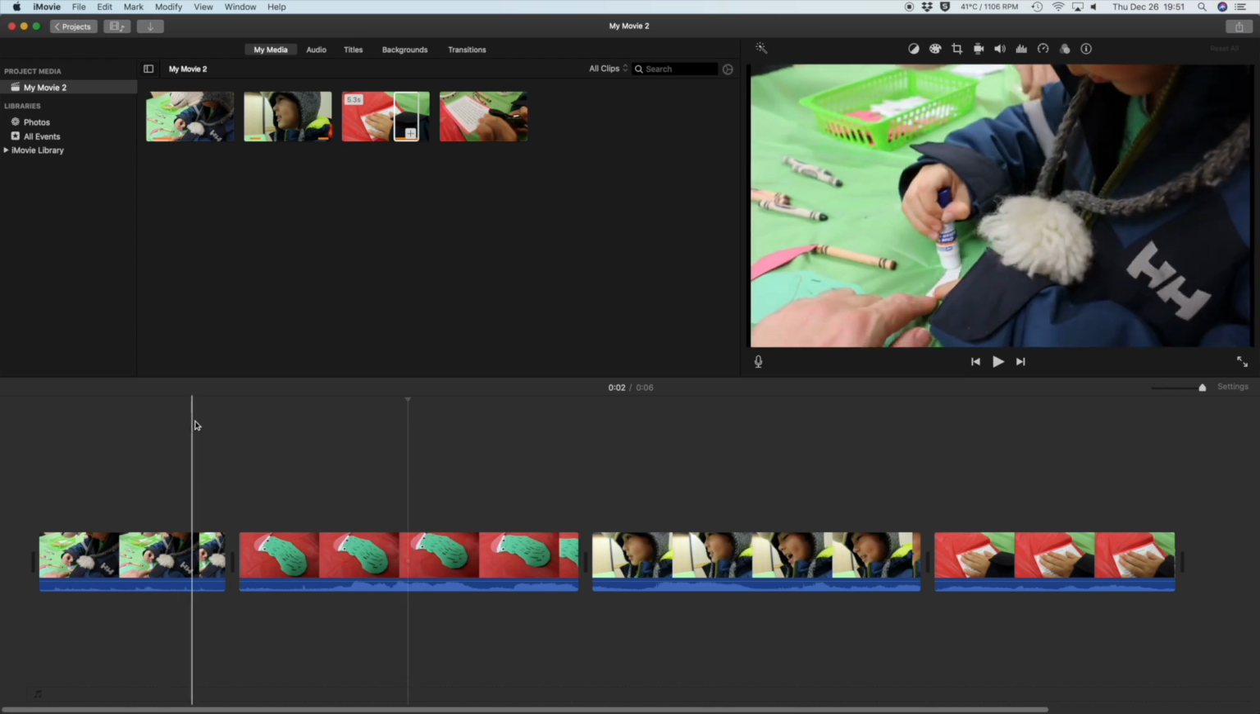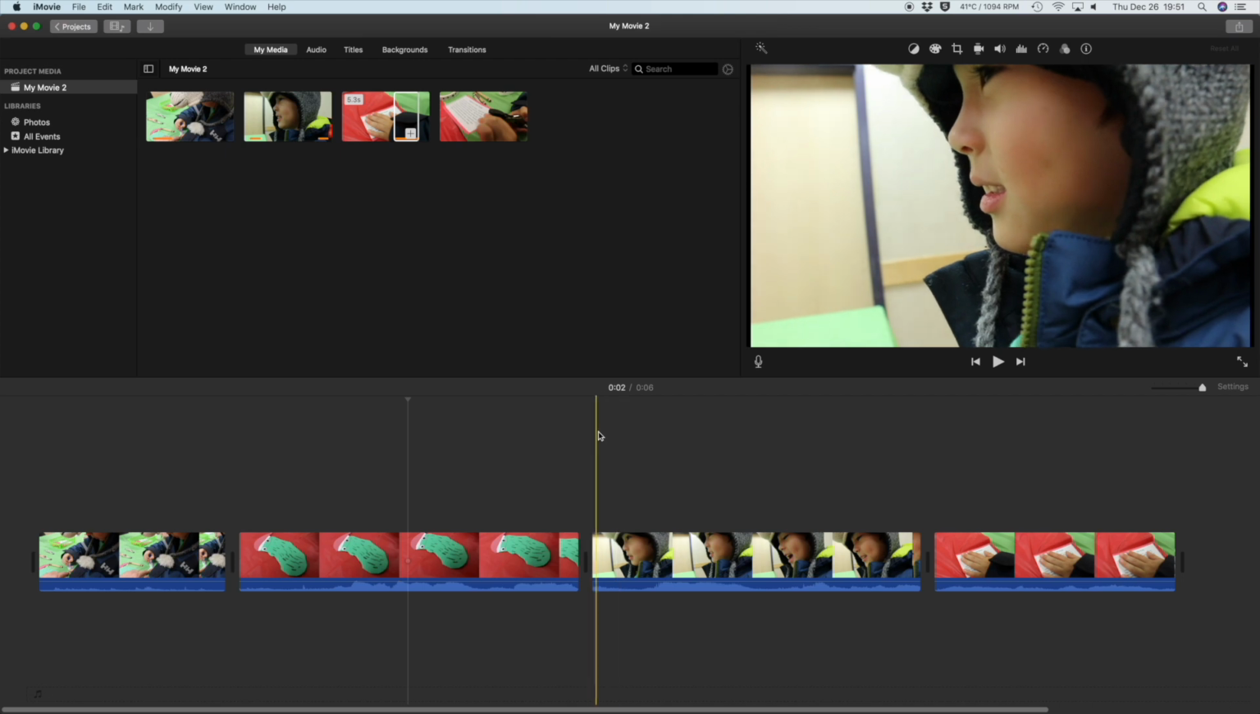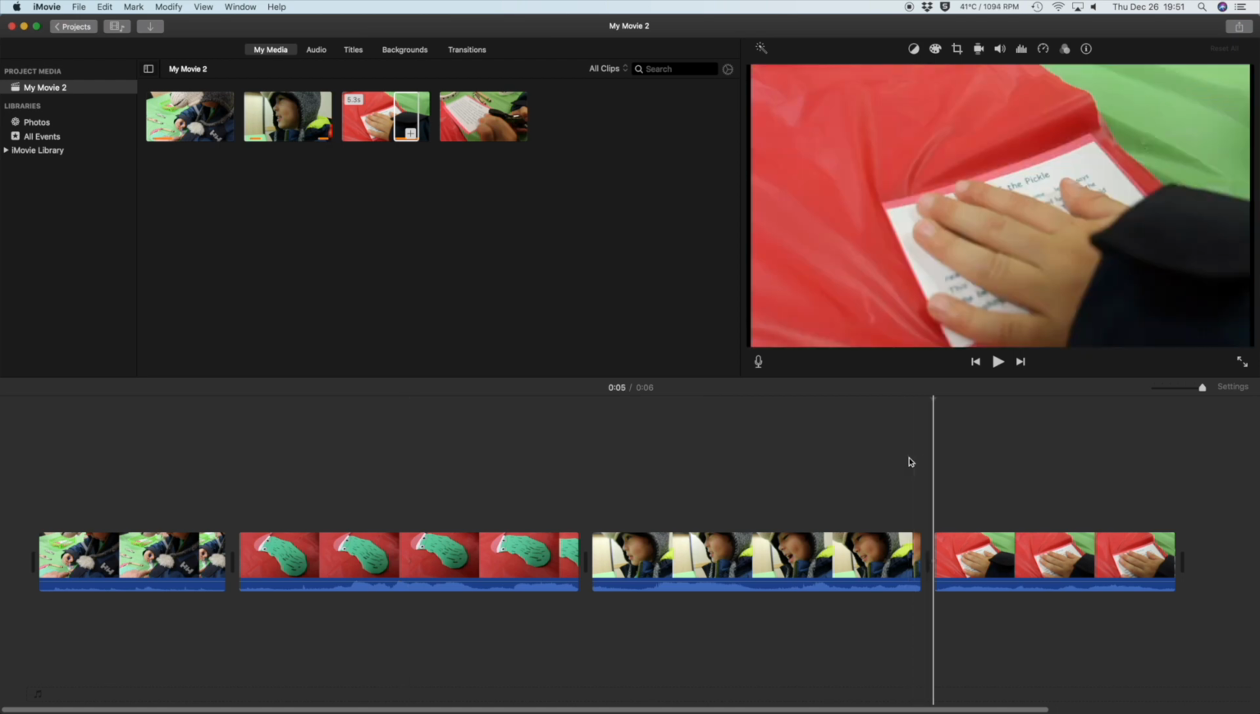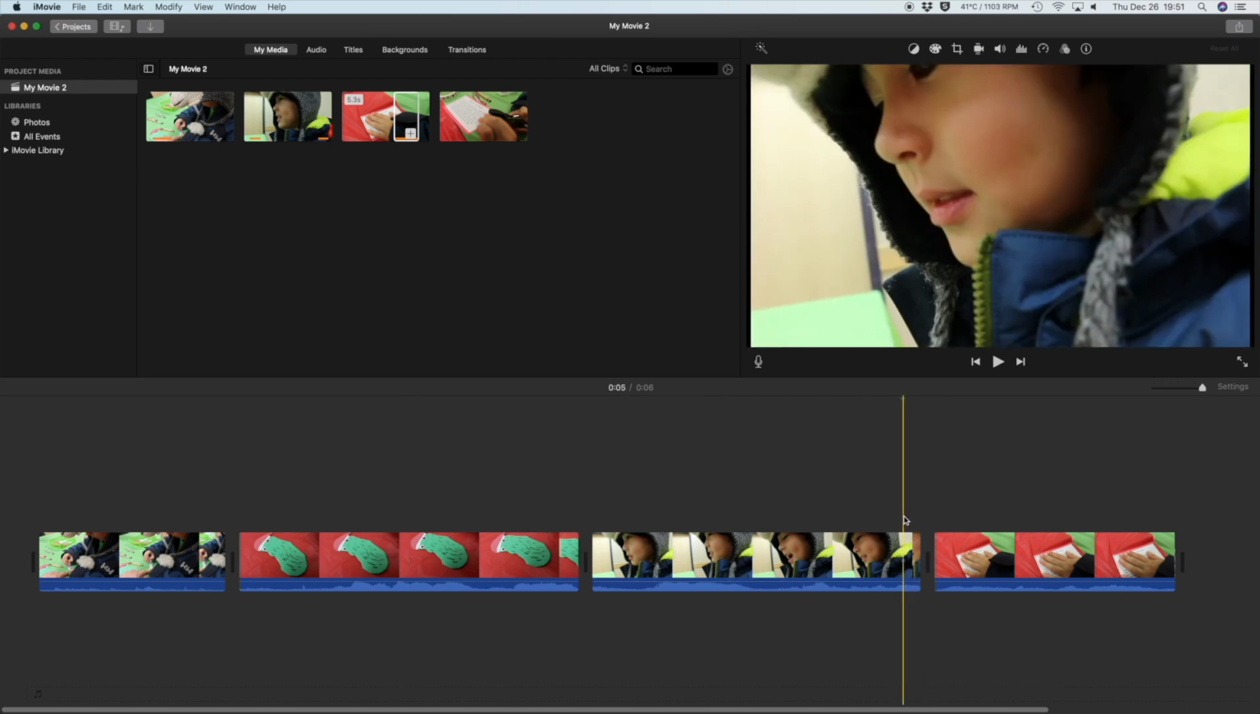For example, let's say I wanted to just remove or trim the clip a little bit. So I can go right to there. And you know what, I'm going to trim it like this, so I'll mark the playhead.